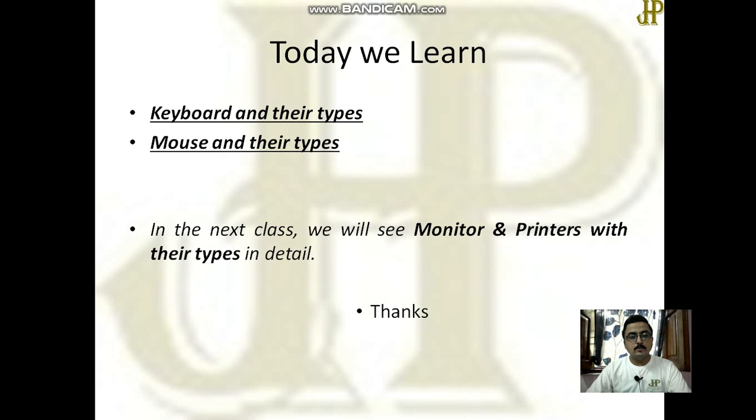So that's all for today. Today we learned keyboard and their types as well as mouse and their types. In the next class, we will see monitors and printers with their types in detail.